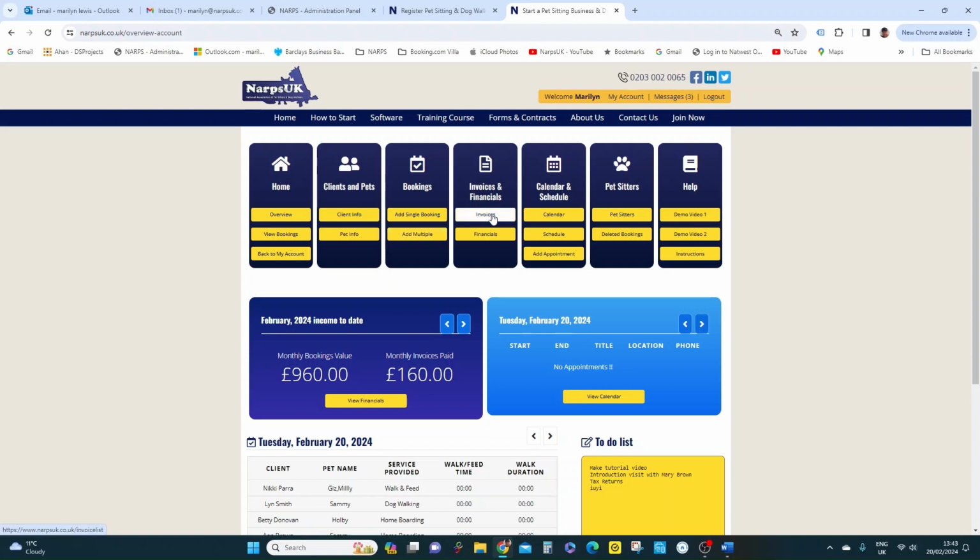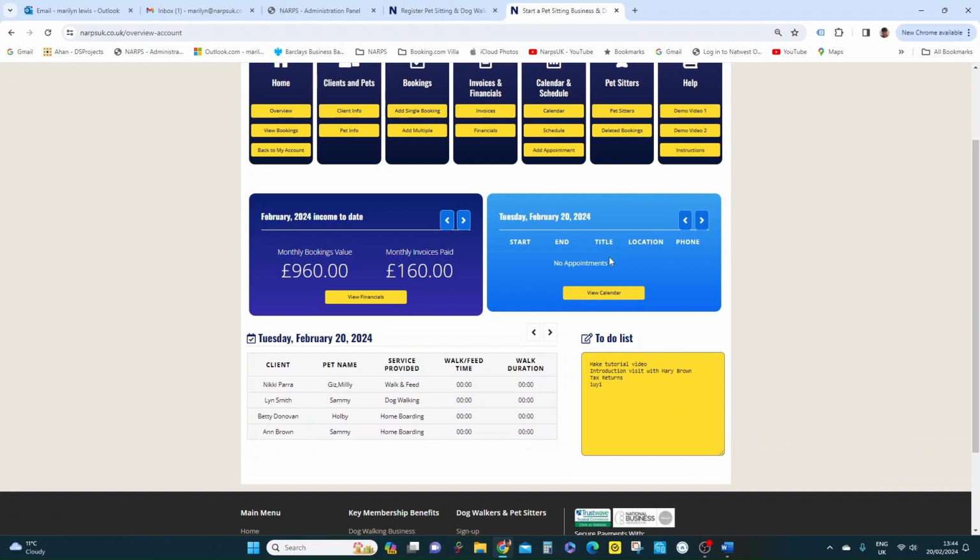Here you'll find all your invoice information, outstanding invoices, paid ones, just various information. This is your financial section, which we'll cover in a different video. That's your calendar where you can add anything you want, basically. Schedule, we'll go on to that as well. All the pet sitters information, if you've got any subcontractors, helpers, employees, or even just friends or family that help you out, you can put their details in there, and deleted bookings. So that's this page.